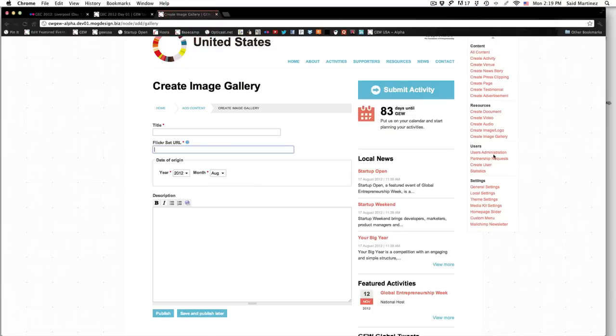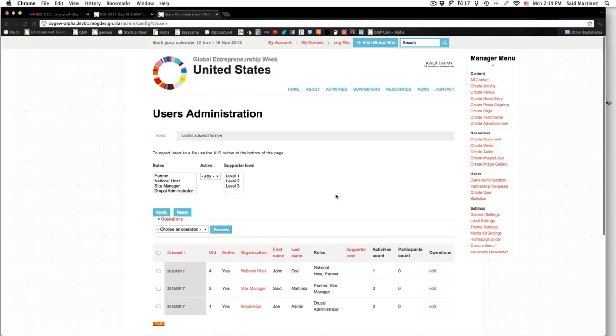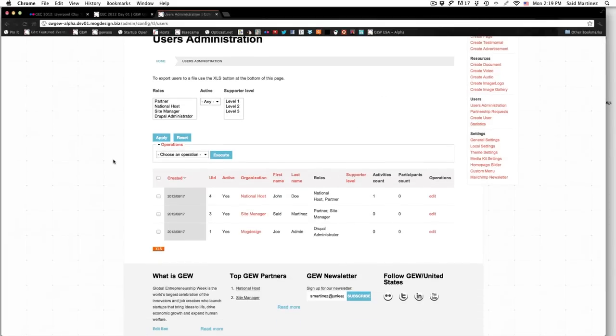All right, so now for the user's administration. Here is where you can delegate and search for your host manager for the partners and any other administrative rights you give to any other users.